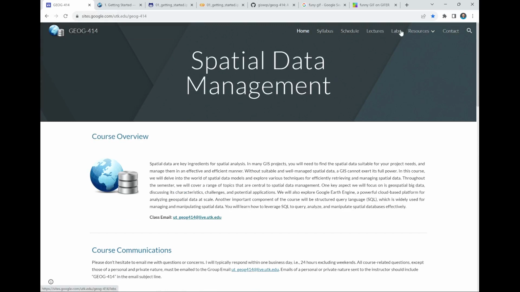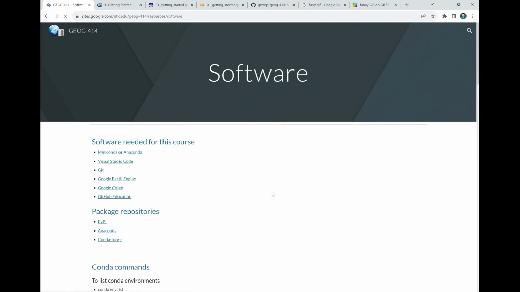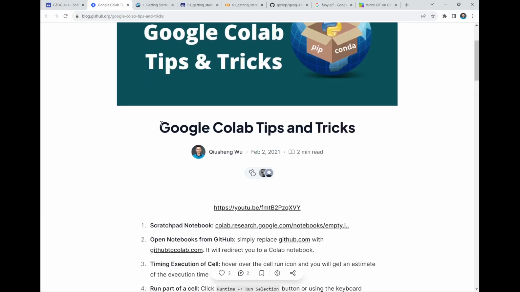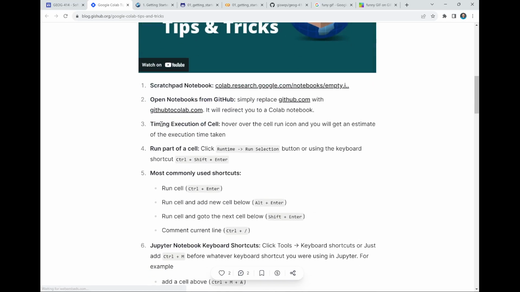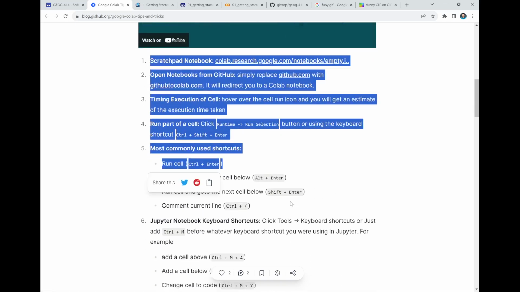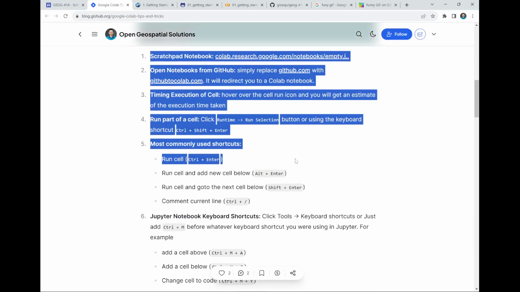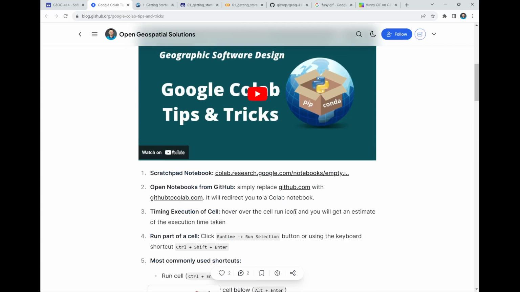If you forget, you can always come back to the course website, resources, and then if you scroll down, I think I put here Google Colab. You can click the link. So this is a blog post that I put up a while ago, and it shows you some of the shortcuts, some of the tricks you want to use if you want to use Google Colab. But like I said, it's pretty simple. Open that, and then you can use Control Enter, Shift Enter, Alt Enter, whatever, and then you can start trying things out.